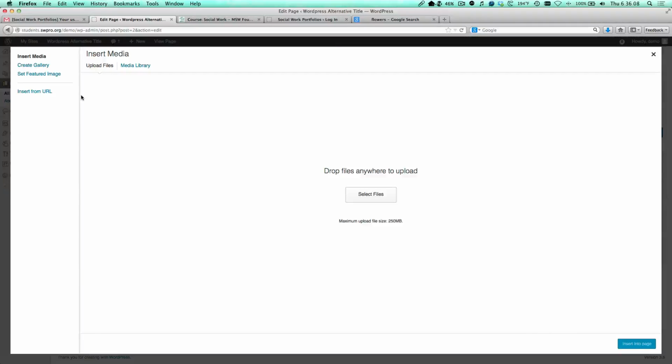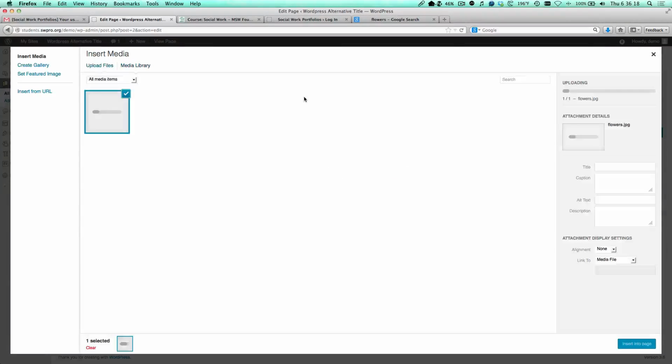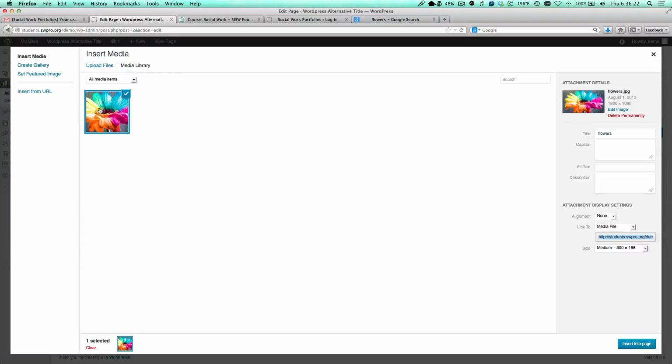You have the option of either dragging and dropping files from your desktop into this window, or you can select files. I'm going to select a file off the desktop. I'm going to select this flowers picture. Notice when I double clicked on it, it automatically gave me a little upload progress bar, and now I have an uploaded file.